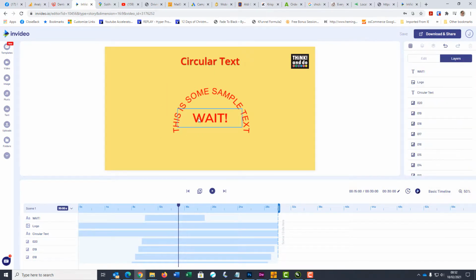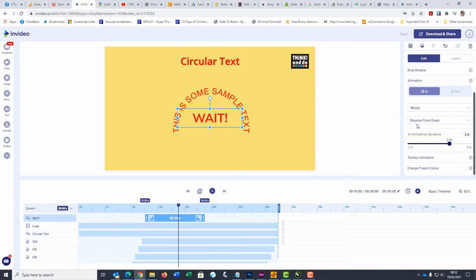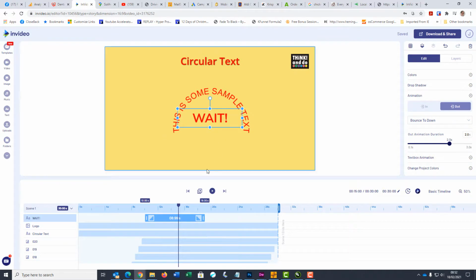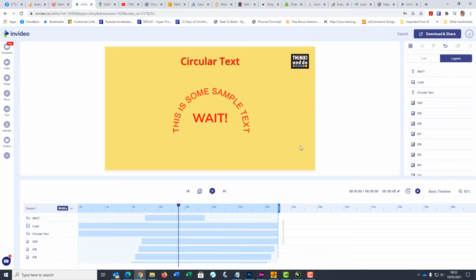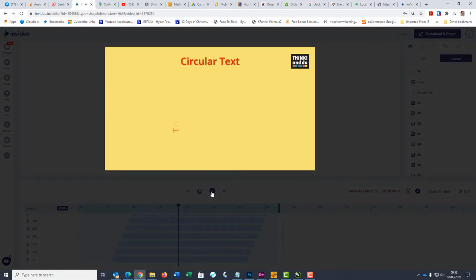On the weight, which is there as a filler, that's got an in animation of bounce from down. Bounce from down means it's bouncing from the bottom, and it's got an out animation of bounce to down. That means it bounces from its current position to the bottom. Okay, so that is all the animation. That's what causes it all to happen, and that gives us this final video that looks like this.